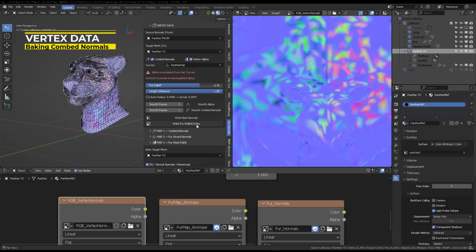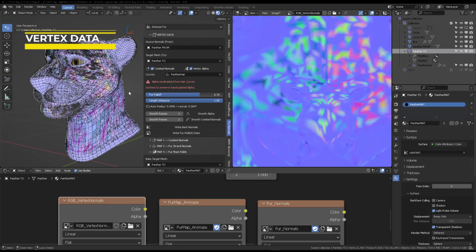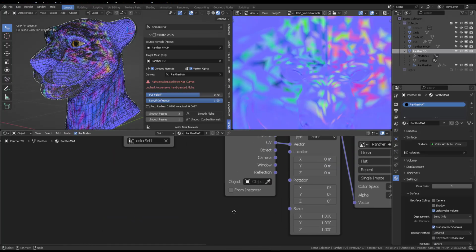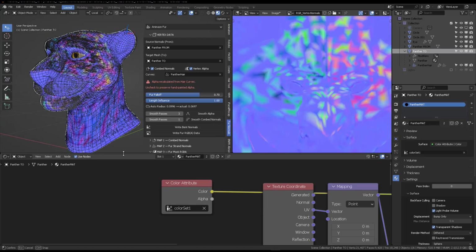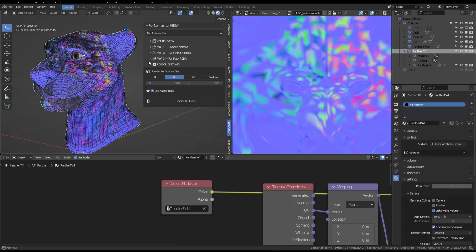Now we can continue with the vertex data baking comb normals, which are the information that we combed as fur flow. And we mark here vertex alpha and then write for RGBA. And as you can see, the combed normals from head fur are baked into head 2. And I have a color attribute right here so you can see the color. And that's it. That's the basic entire workflow that you have to do.